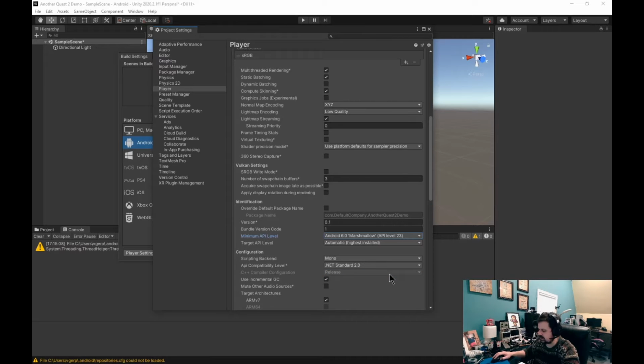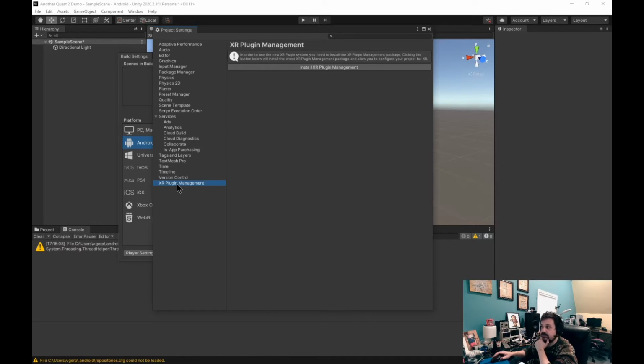Okay, and so you select that, and there's one more thing we need to do here. Back over on that left-hand menu, down here at the bottom, there's an option that says XR Plugin Management. Click it. When you click that, you're going to see this, XR Plugin Management. In order to use the new XR plugin system, you need to install the XR Plugin Management package. Fortunately, it gives you a nice, convenient little button that says Install XR Plugin Management. Click it. And then you wait.